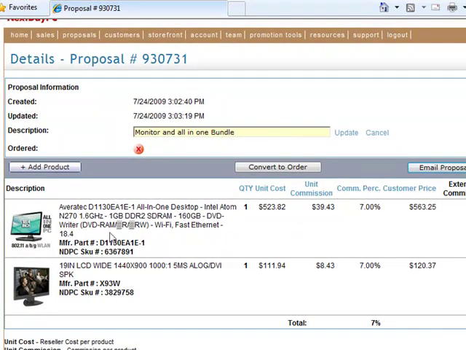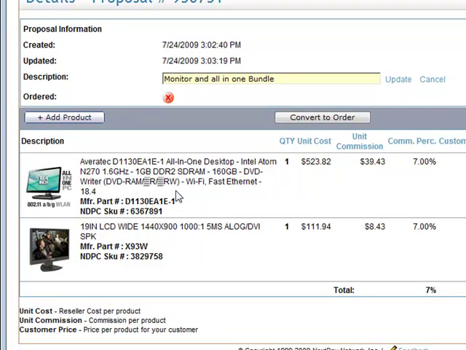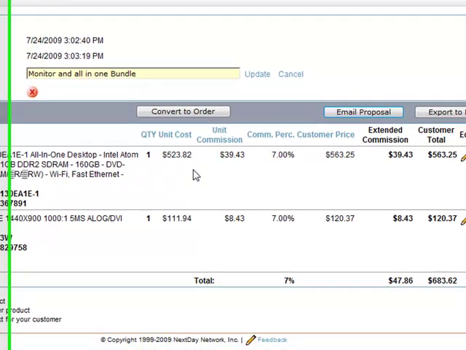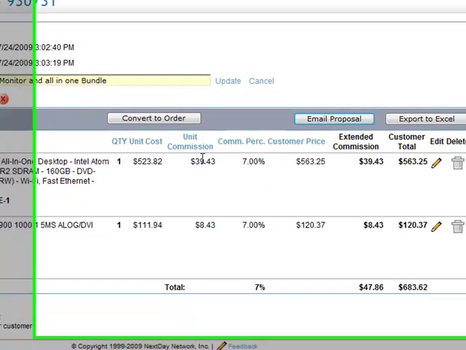Alright, I'll just run through the information here. Of course, I have the product image, I have the product information, I have the unit cost, and the commission that I can make. Now, the way that's calculated is my storefront actually has 7% commission, so by default it will add the products to the proposal and it'll automatically calculate 7% commission for me.